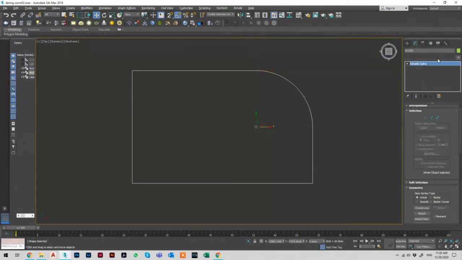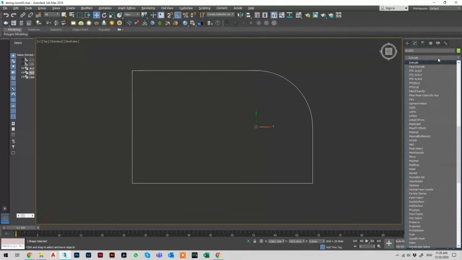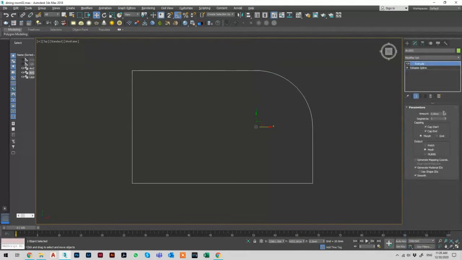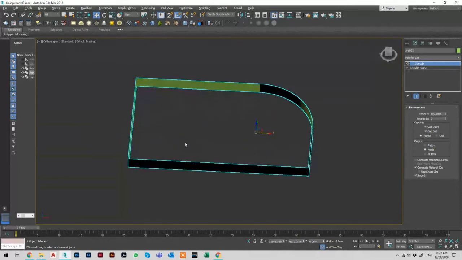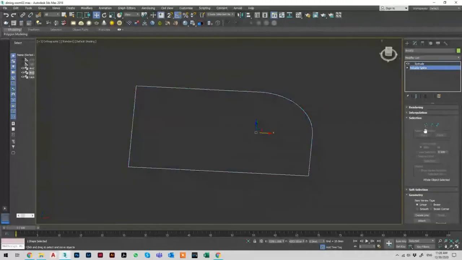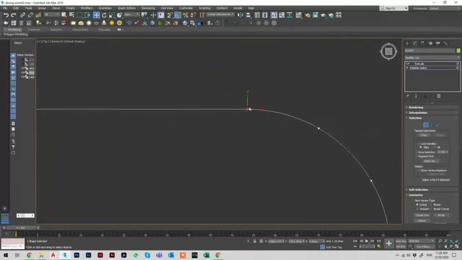So if you go now to extrude, which is an issue that a lot of you ask me about, and I increase the amount, let's say to 500, you will see that only the edges are extruding. This is because the line is broken, so it cannot extrude it all as one object. So let me go back to editable spline, go to vertex.